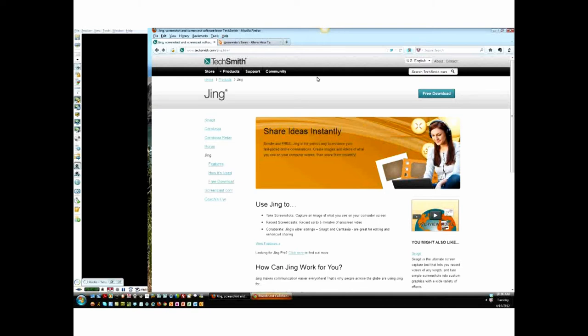But right now what I want to do is show you how quickly and easy it is to take a screenshot using this free product, Jing. I'm going to come up here to my sun. I'm going to click the first ray here, which is the capture ray.